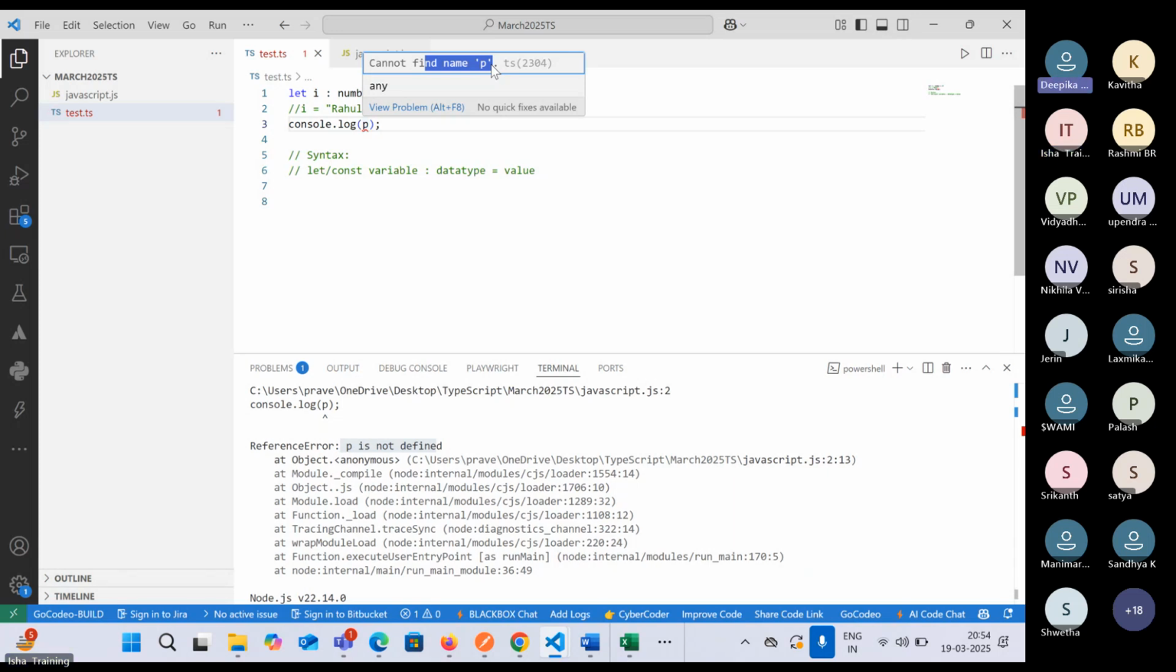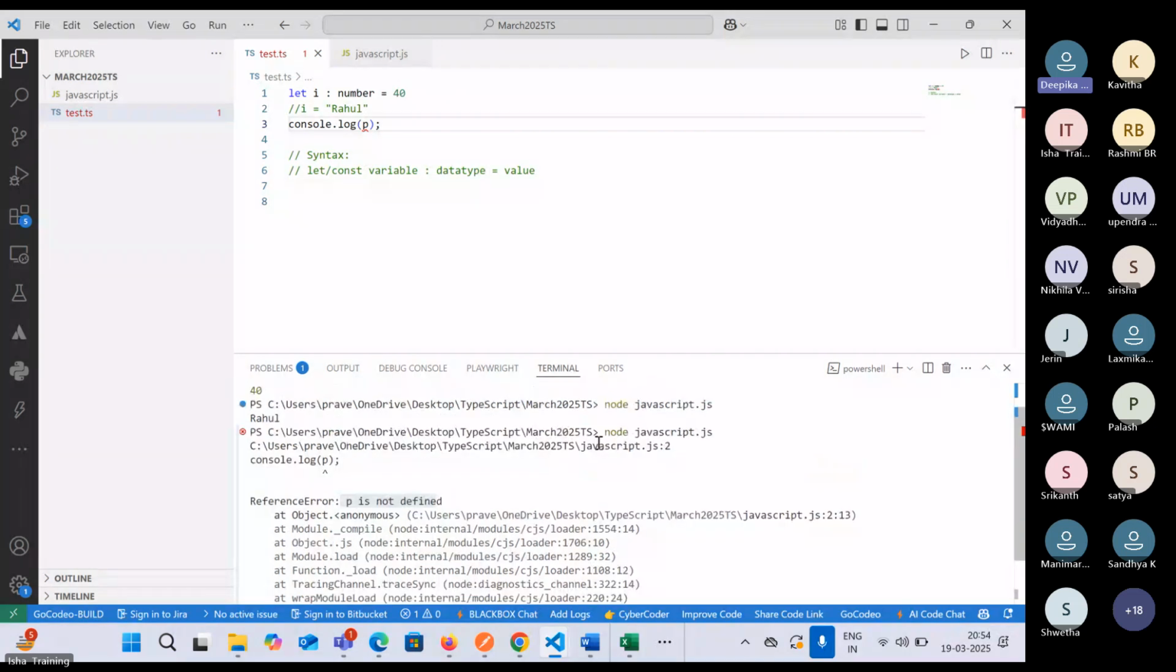Yes. Sorry, Praveen, one thing here: when you're running this JavaScript file, you're doing node and javascript.js. So are we not compiling in this case? Like TSC, we are not giving? No, in terms of JavaScript, we do not require TSC. So you might have gotten confused over here. So let's see what happens.